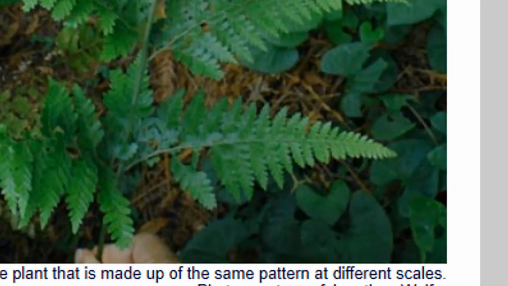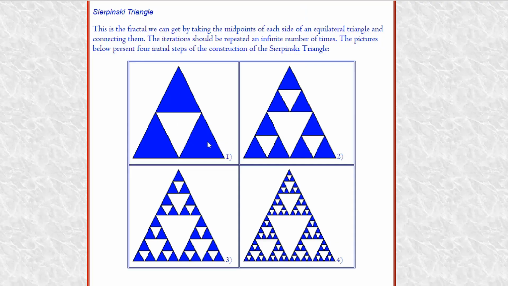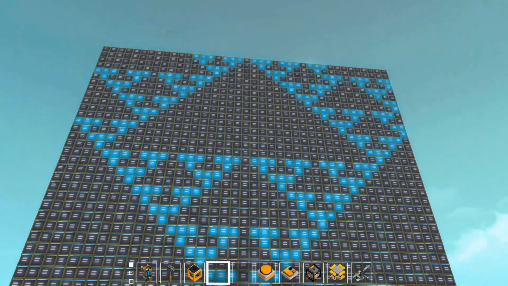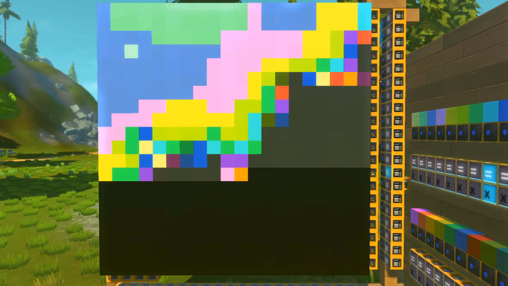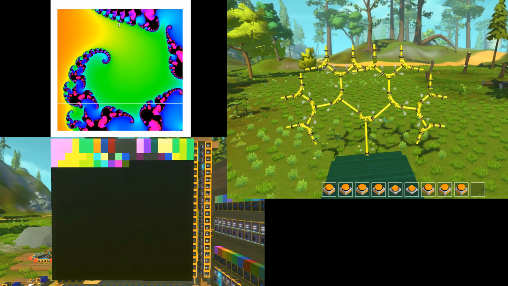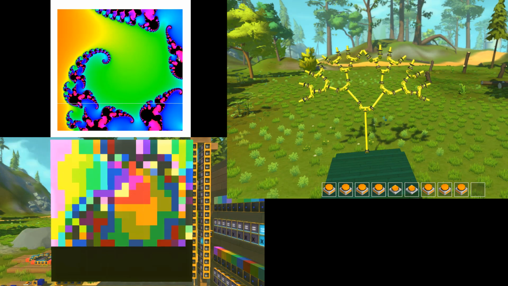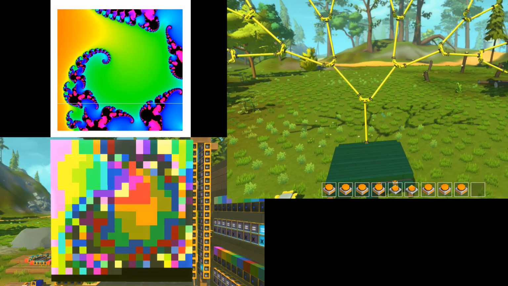Last time I talked about fractals and the Sierpinski triangle and the Mandelbrot set, and I showed you my Sierpinski triangle and the Mandelbrot Set Maker in Scrap Mechanic. Today I've got a fractal tree, and I have converted my Mandelbrot maker into a Julia Set Maker as well.